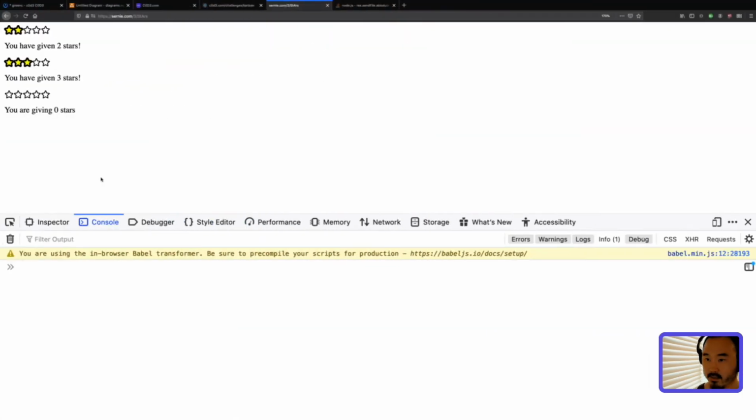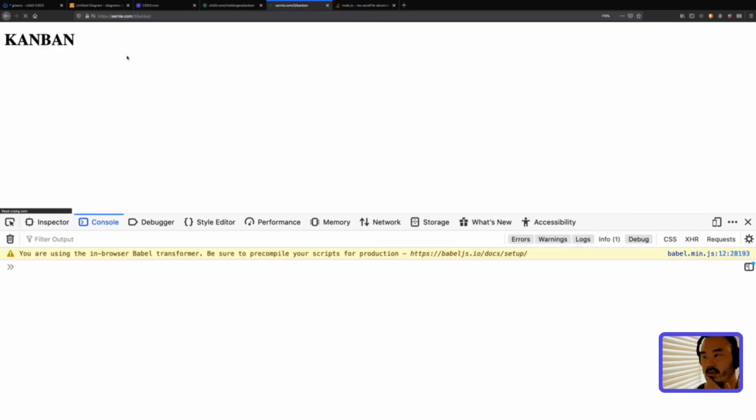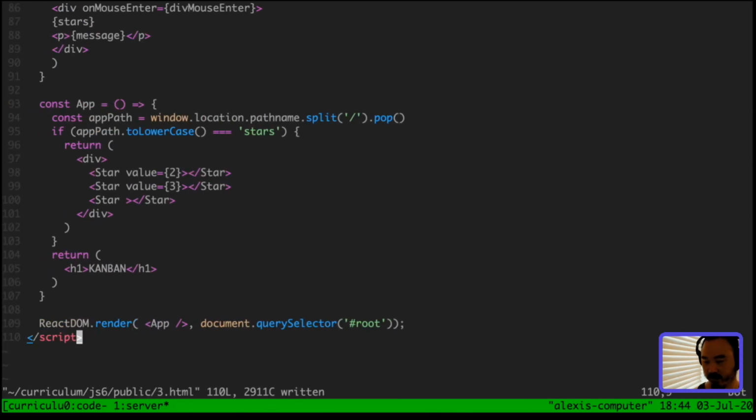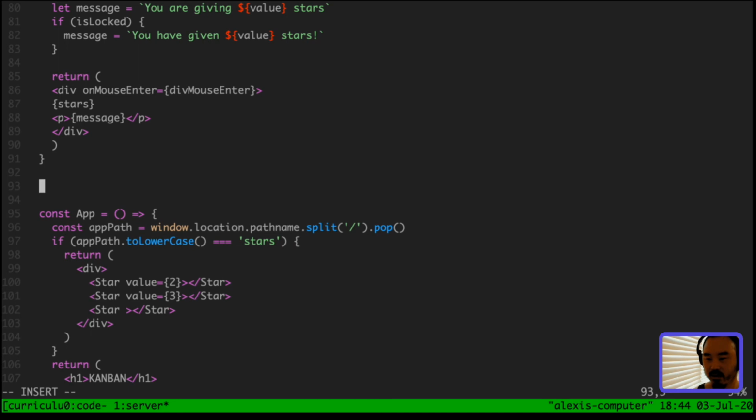Cool. So if I go to stars, I see all the stars. If I go to Kanban, I will see Kanban. Right, so we have implemented client-side routing using an app component. Okay. So now I guess the only thing that's left to do is build out the Kanban component.